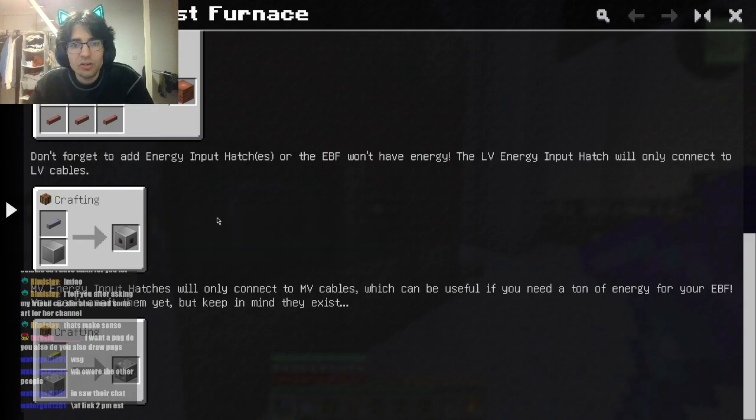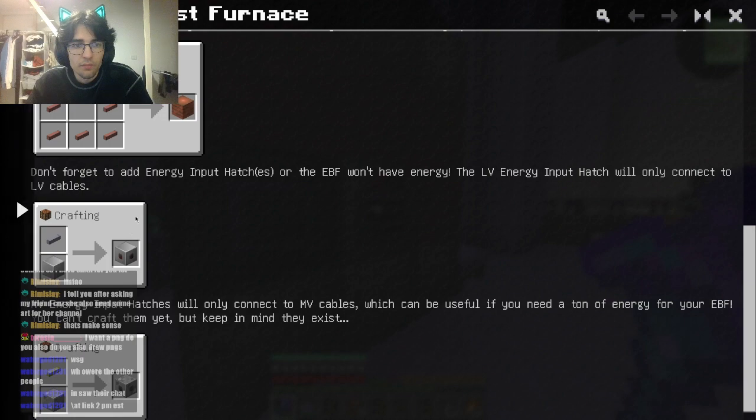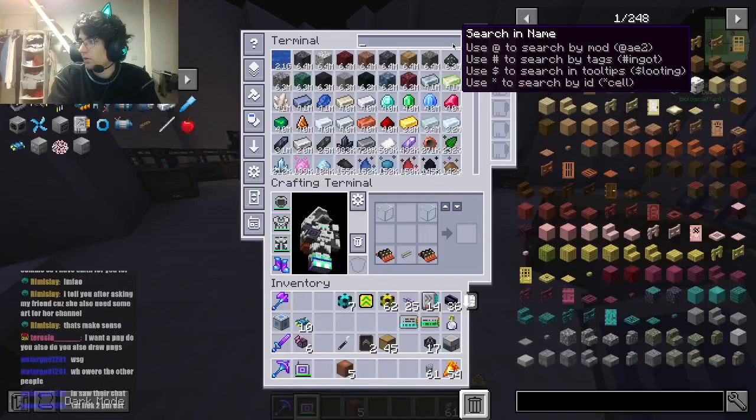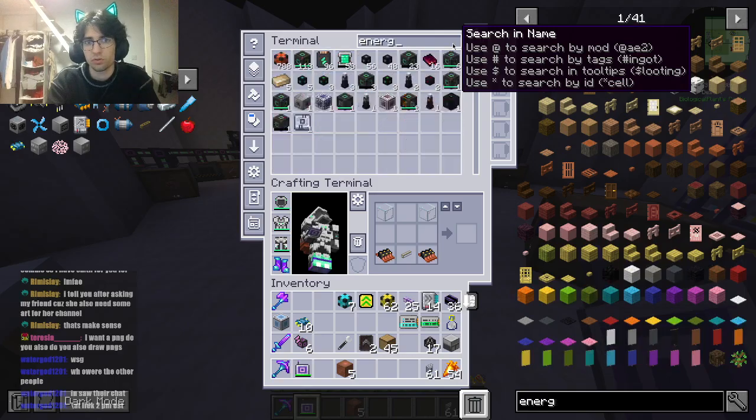Oh, I need the energy input hatches. I see. Yeah, I need the energy input hatch. Right. Remember, there's an ability if you hold a wrench. Oh.